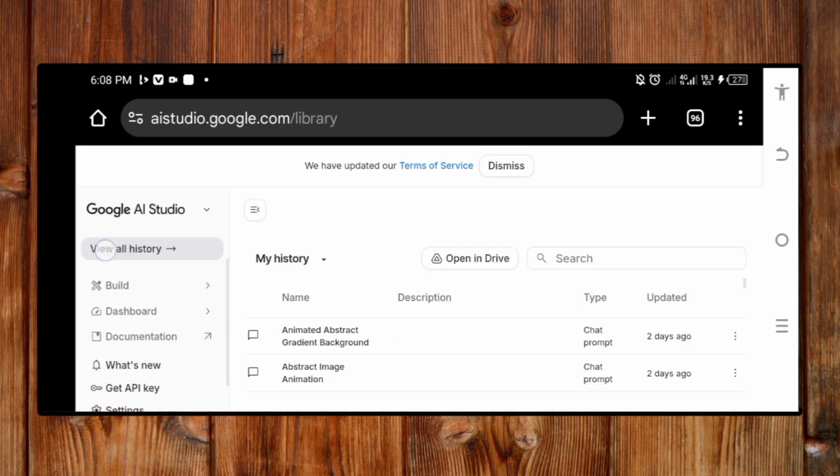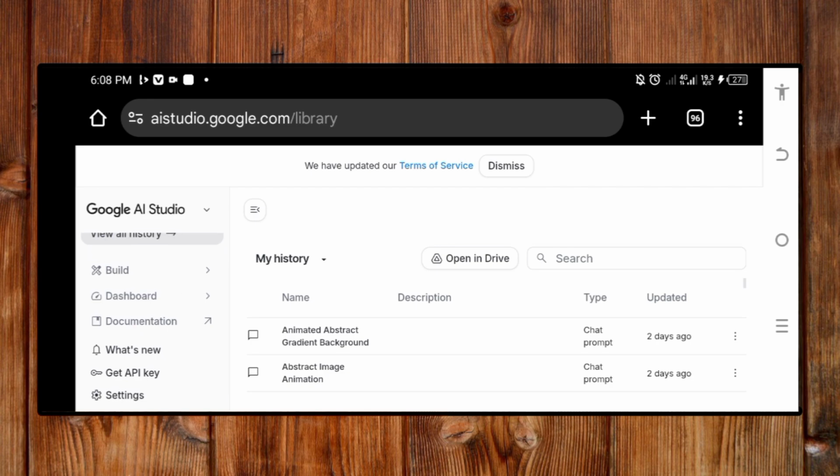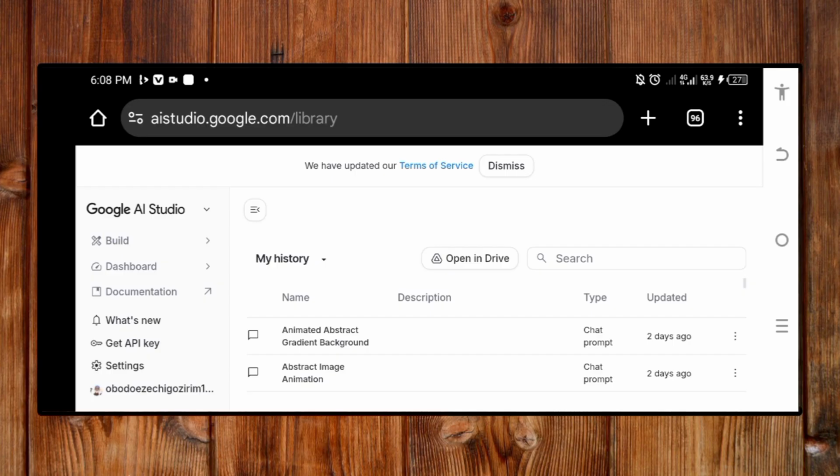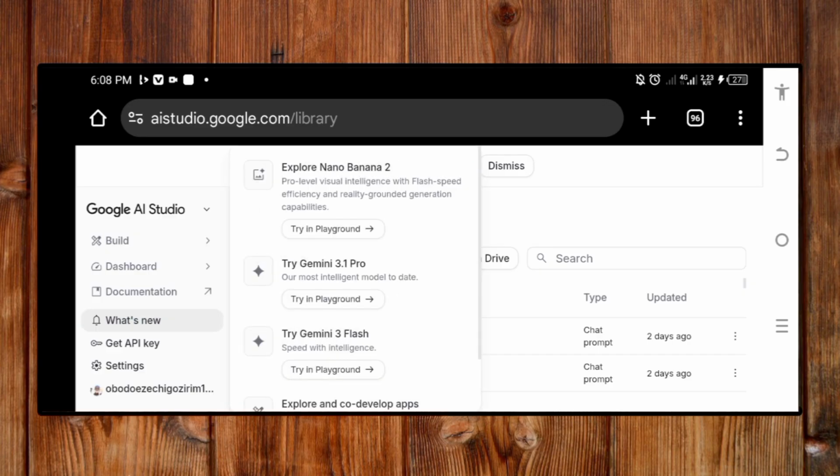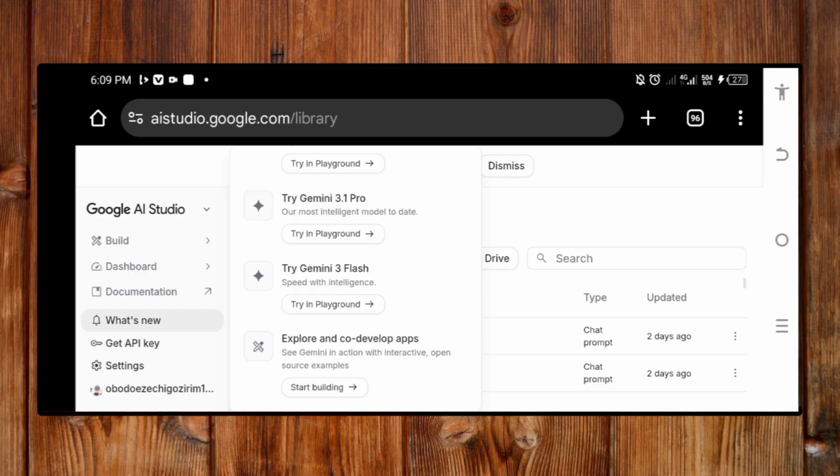Now here by sliding down, you can also see this feature, build, dashboard, documentation, and also here you can see what is new. Under what is new you can see the latest features Google has launched on Google AI Studio. Here by clicking here you can see explore and new, but you can see all the latest features here, even the latest one, explore and co-develop apps.